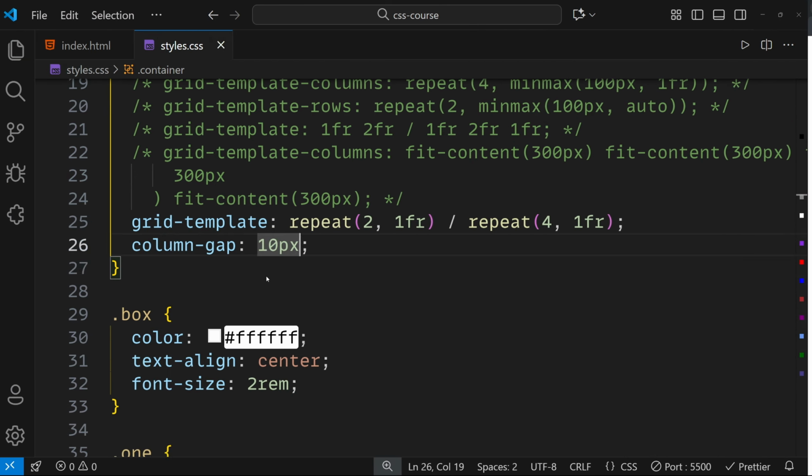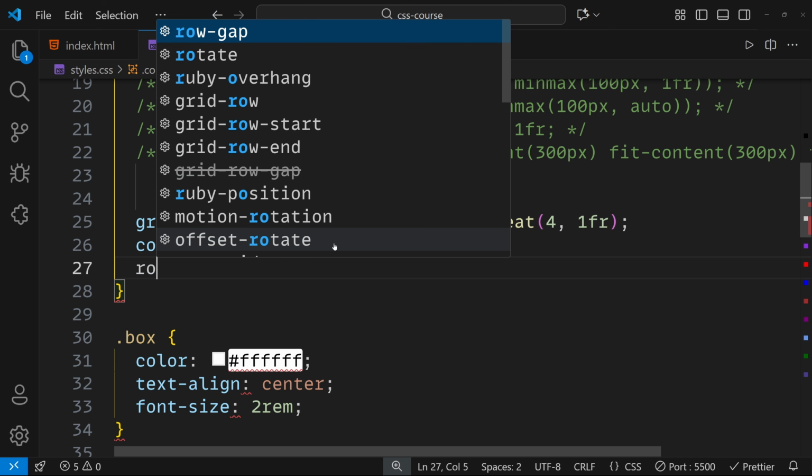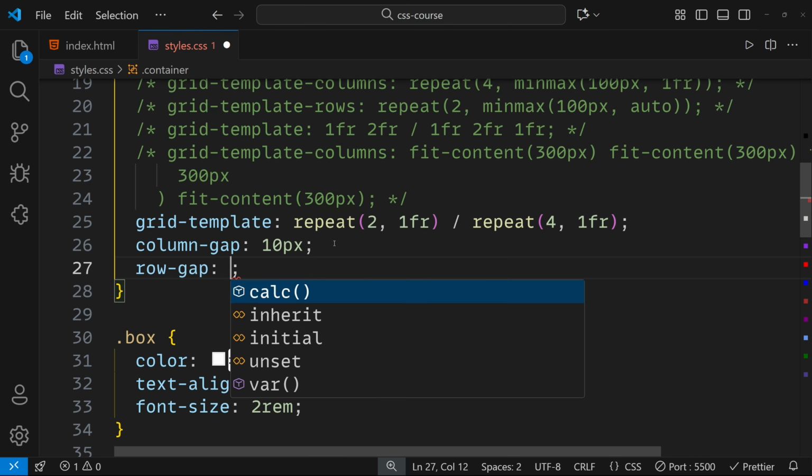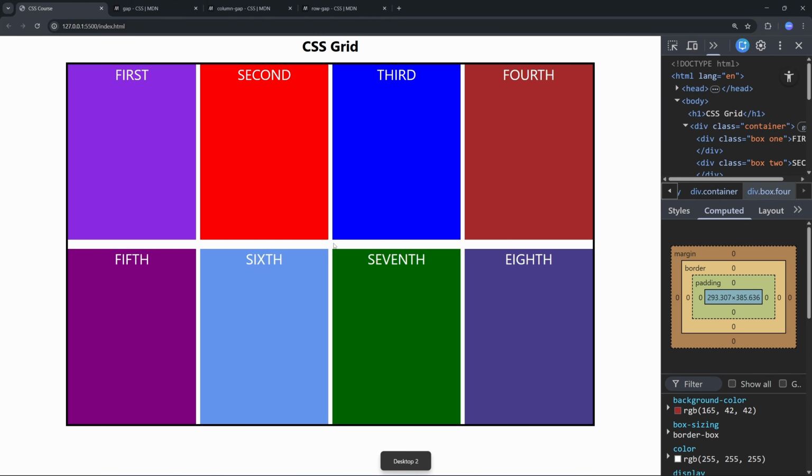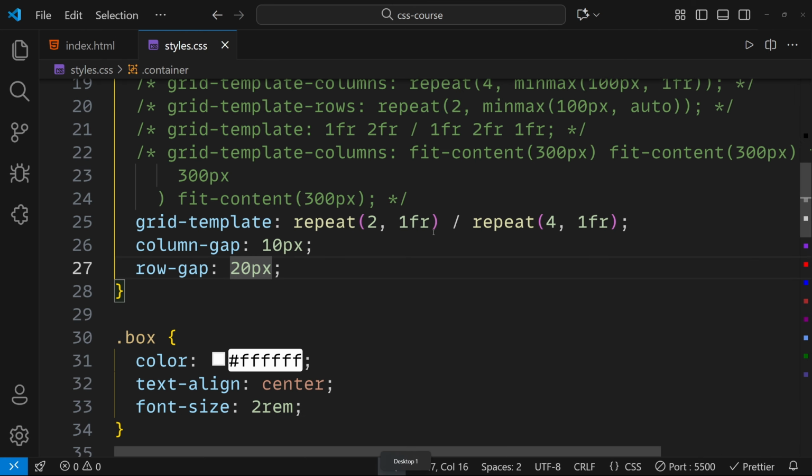Okay, now we can do something like row gap. Okay, so we can do something like 20 pixels. Hit save. Now if we go here, as you can see, our rows are separated by 20 pixels of gap. All right. So in that way, we can add some gaps between our columns and rows, by using the column gap and the row gap.